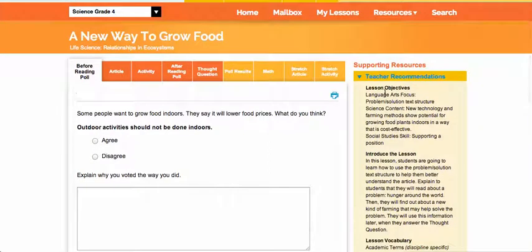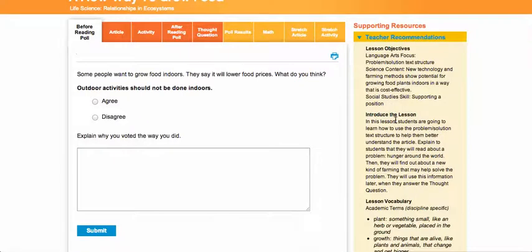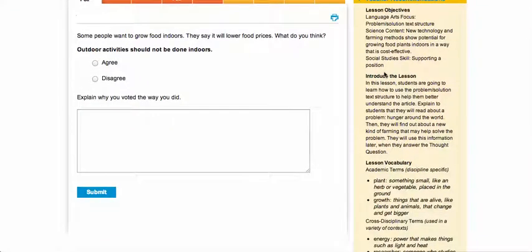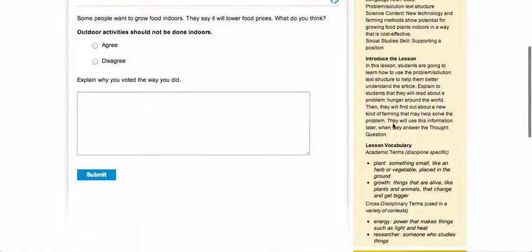So you'll notice right away, if you look at the lesson objectives, that this lesson has two sets of objectives. One, the language arts focus, and this particular lesson focuses on the language arts strategy of problem solution text structure. And the second is the science objective. So in this particular lesson, the content that we're covering is related to new technology and farming methods for growing food indoors. If you continue to scroll down, you can see that we give the teachers strategies for introducing the lesson. And again here, this covers both the ELA, problem solution text structure, as well as how to introduce the content area skills that are needed for this lesson.